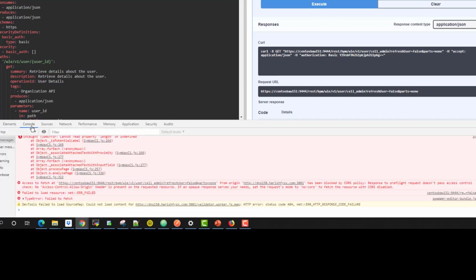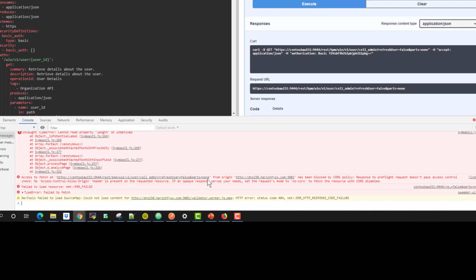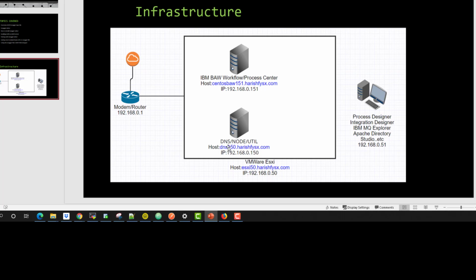So go to the console, and if you see, this is a CORS error, cross-origin resource sharing. What it means is your DNS, your Swagger editor server, in this case your DNS 150, is trying to get the resource hosted on this BPM or BAW server, right? By default, CORS is not available on the BAW server because of security, right? But you can enable CORS by adding some script in 100Custom.xml.